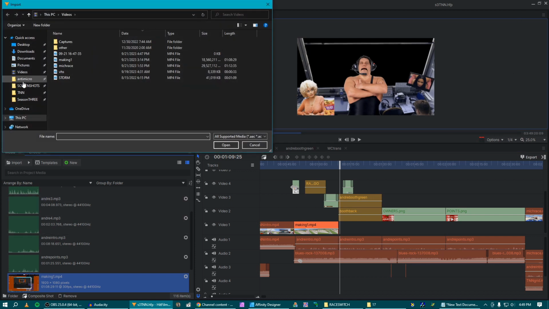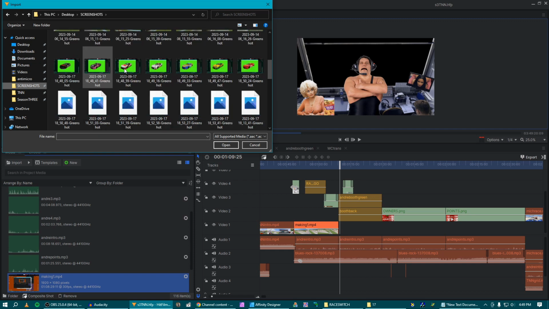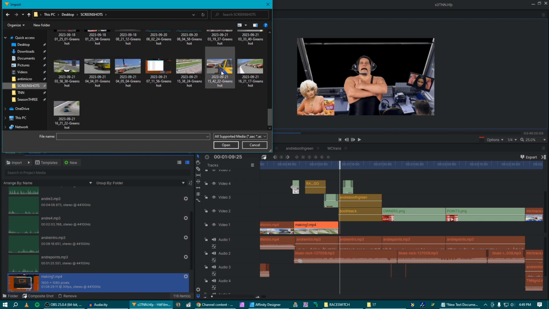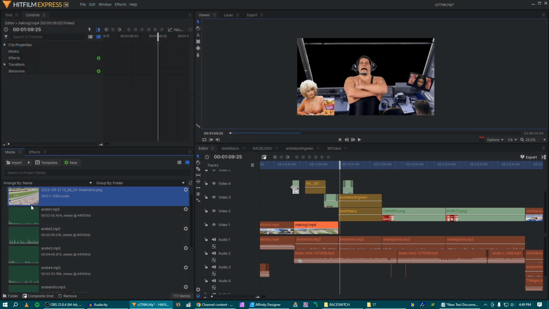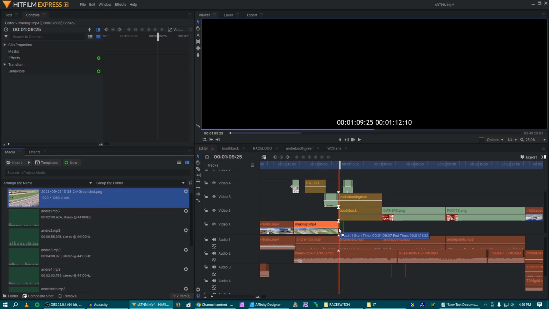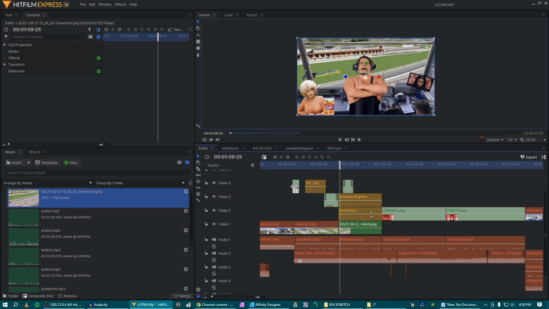All right, so now we got the booth. Let's grab the booth back, which is screenshots. And then back here. So now he is in. These are just green screens.